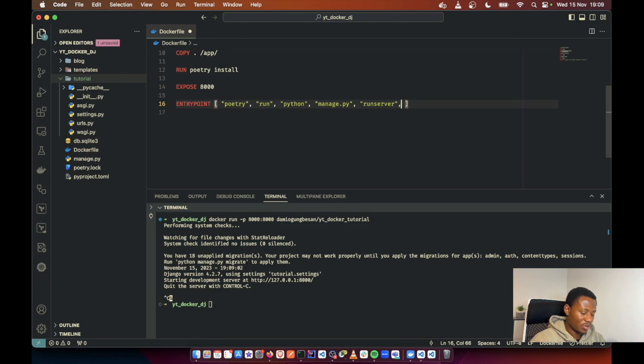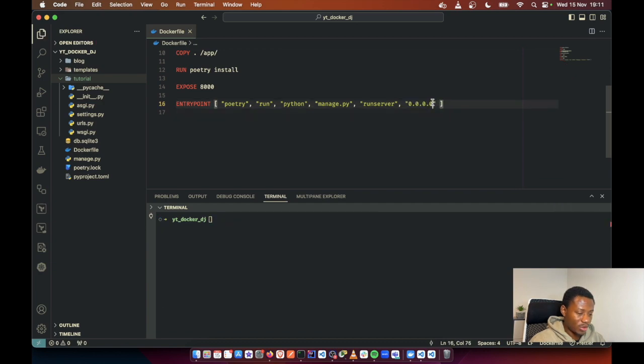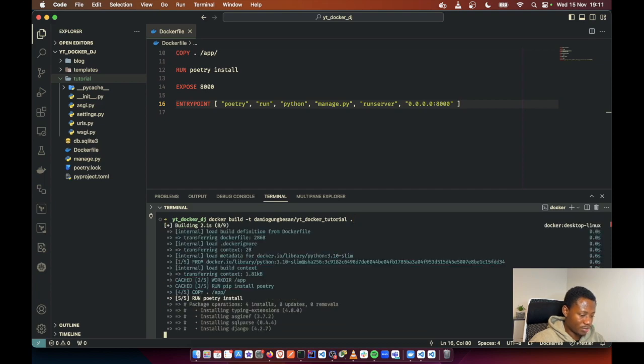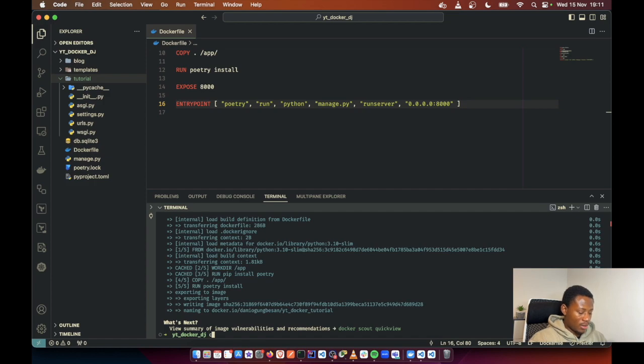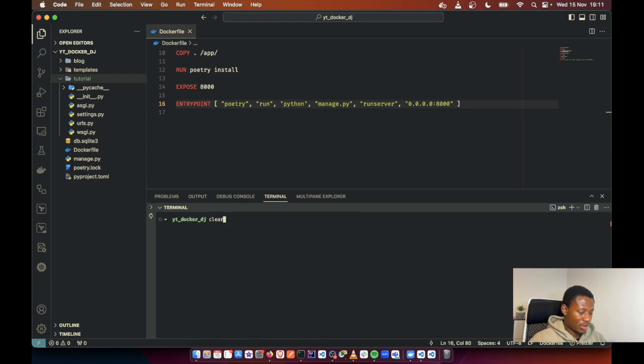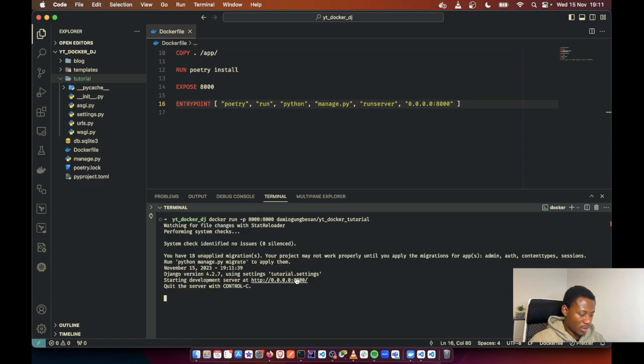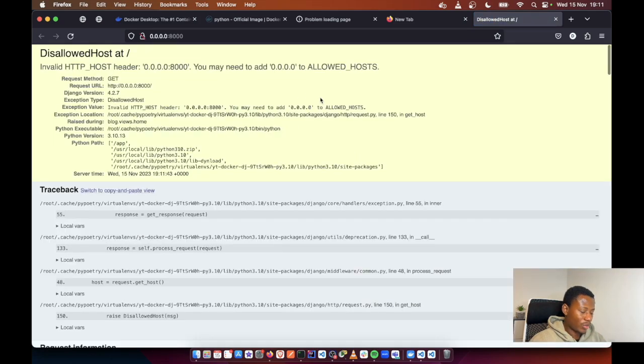we need to bind it to, because we need to add this and say port 8000. If we rebuild our image again, and then run this like before, now we are seeing this.